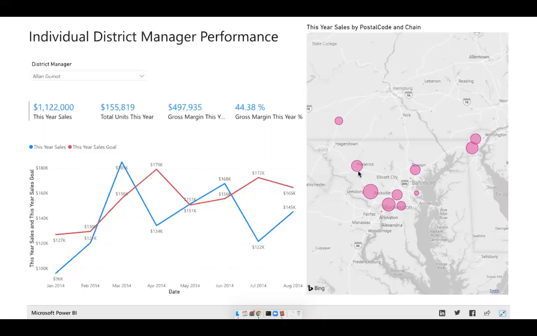Okay, and this map's pretty cool actually. You can go ahead and see each store and each store's performance. You can notice the size of the bubble actually indicates the total number of sales the store has done.